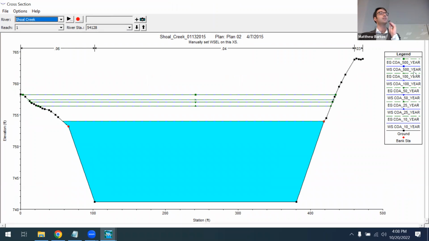Note that also the labeling will be slightly different between watersheds. Sometimes it'll say 100-year, sometimes it'll say 1%. They mean the same thing because a 100-year storm event has a 1% chance of occurring every year. So just note the labeling will be slightly different between different watersheds. So pick the right one for your Austin DCM requirements. Okay, thank you.